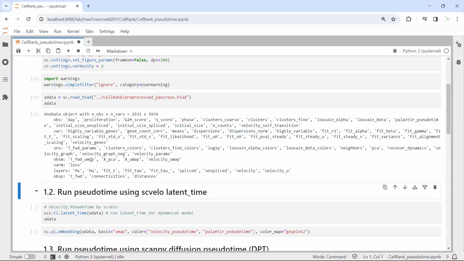So in this video tutorial, we want to perform pseudotime analysis. You can see in this dataset, we already have the Palantir pseudotime data. I'm not going to show you how to perform the Palantir pseudotime analysis. I have a video for the Palantir package. You can watch that video. Then you can learn how to perform Palantir pseudotime analysis.